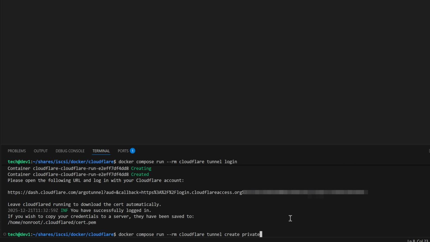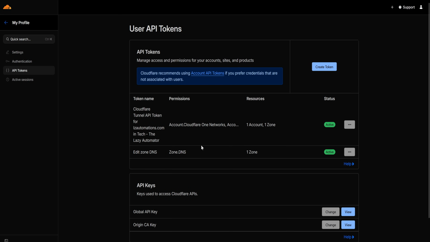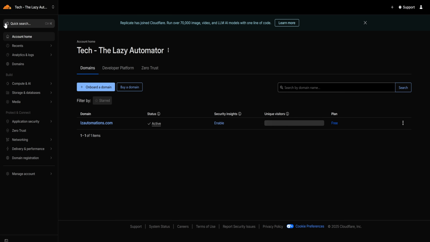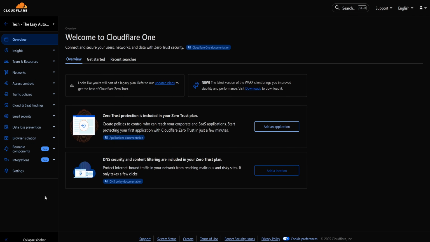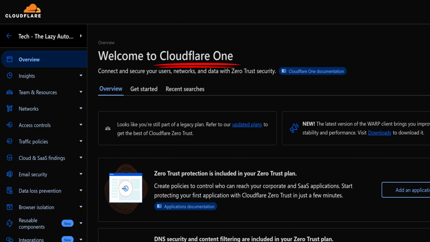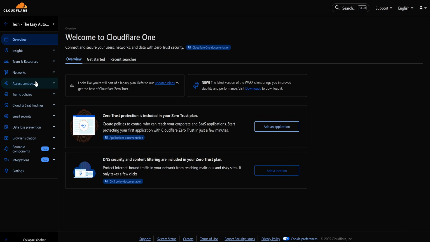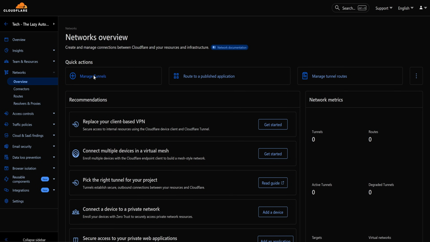But before we run this, let's head back to Cloudflare and go to Account Home. On the left navigation bar, click on Zero Trust. Cloudflare tunnels are configured from this Zero Trust portal. Here you can see it's mentioned Cloudflared 1, for which we are referring the documentation. So if we go to Networks, you'll find an option to manage tunnels.